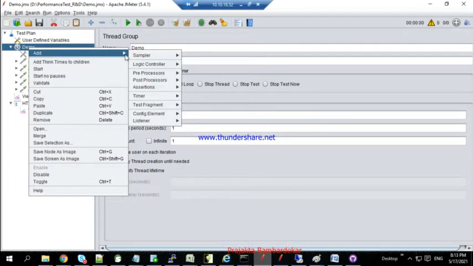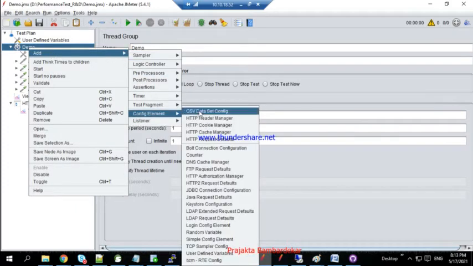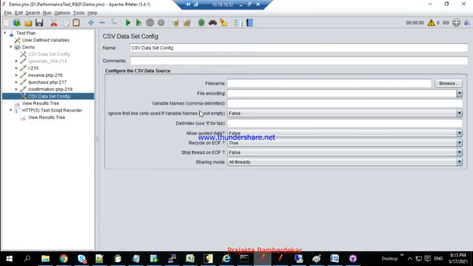Right click on thread group, add config element, CSV dataset config. As we are using a CSV file, we have to select CSV dataset config. Make sure your CSV file is under your thread plan. It should not be at a random place or at the end of the thread plan.